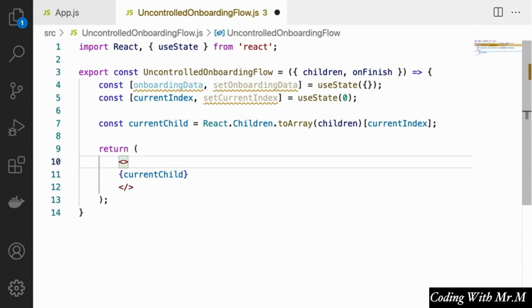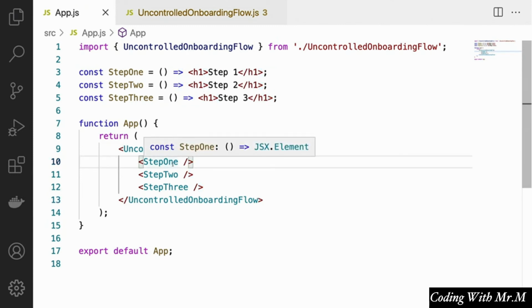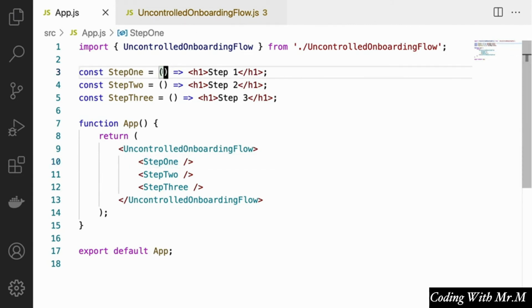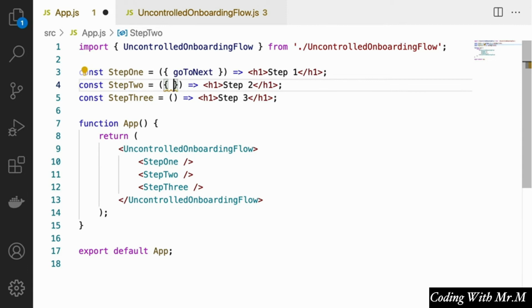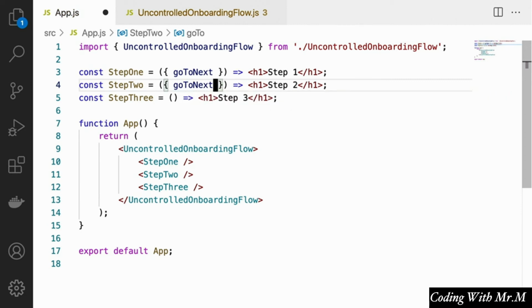The approach that I'm going to take is to pass a prop to each of the children that they can then access. This is similar to what we did with container components. So basically, each of these components is going to have access to a prop called something like goToNext, which will be a function that they can call to tell the uncontrolled onboarding flow to go to the next step in the onboarding process. Okay, so we're going to say goToNext, goToNext, goToNext.